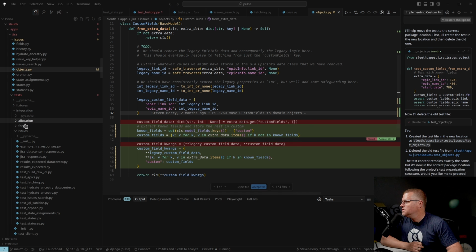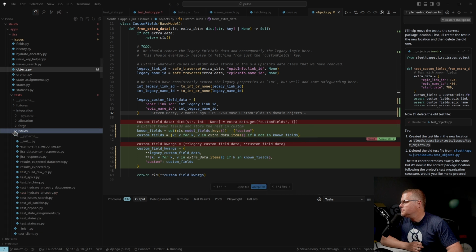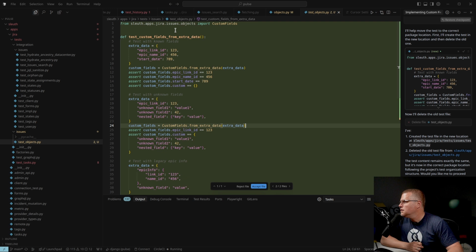It's deleting the old one. And do we have one? And it created one in test. It says it created one here. This also could be because the indexer is slow. Test objects. Yeah, where the hell is test objects? Oh, where did it put it? Test issues. Ah, it should be in integration. Did I tell it to do that? Oh, did it do exactly what I tell it? I did tell it to do that.